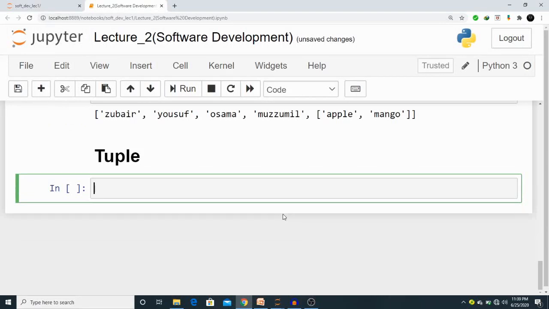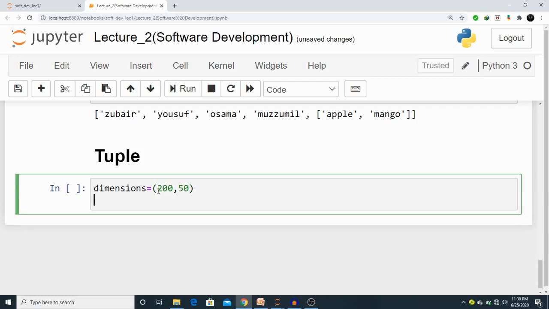Quickly creating a tuple named dimensions, and as I have told you, we will use the parentheses here, but in the case of the list, we use square brackets here. And then print.